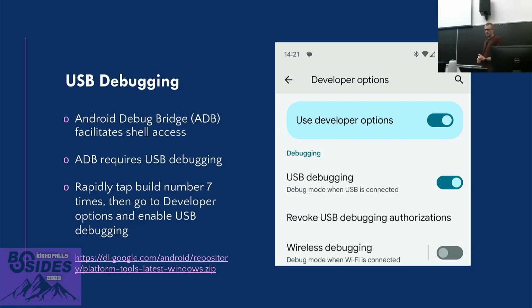In order to use Android Debug Bridge, you have to enable USB debugging. To do this, you go into your phone or device's settings, you find the build number, and you tap it rapidly 7 times. And as you're doing that, Android will pop up a little toast notification that says you're X steps away from becoming a developer. Once you tap it the 7th time, if you go back into the settings, you'll see a new option called Developer Options. We have a screenshot of that here.